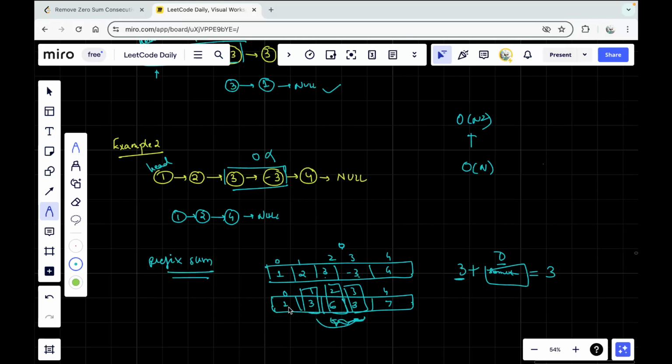If there are no duplicate values, well and good. But as soon as I get a value which has already been present, I can know that there was a zero sum sequence that was being added, and that is why my prefix sum value is the same. So you can see from this example that you have 2, 3, minus 3. Up to 2 the sum was 3, and here the sum became 6, and here the sum became 3.